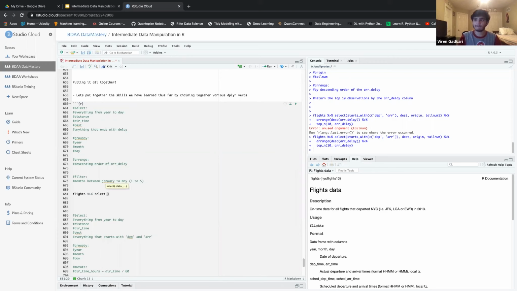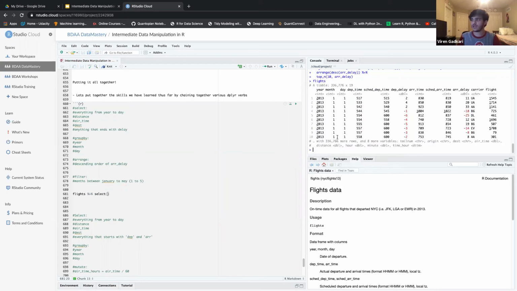So, if you guys remember, if you have a ton of columns which are just in a row, like year, month, day, you can just say you want everything from year to day and do a colon between them. So that's what I'm going to do here. Year, colon, day. I want to select columns from the year column to the day column and everything in between, right?